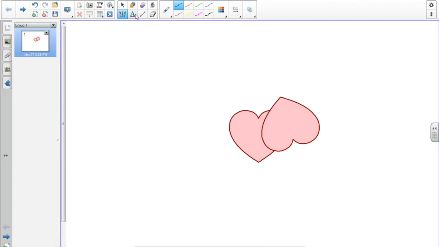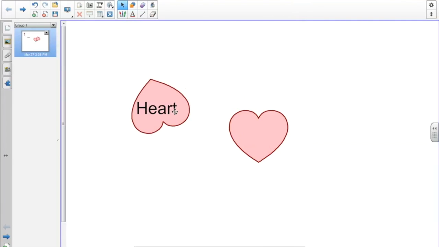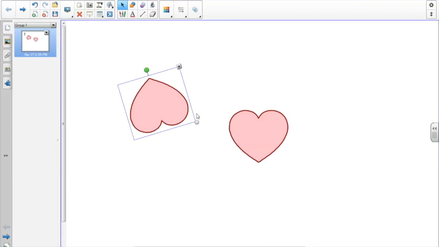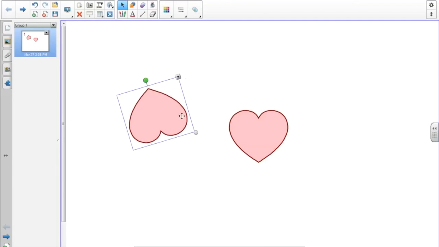Let's say I wrote the word heart and I wanted it covered up by the heart. So if you're doing sight words or certain vocabulary, then I would click on that heart, order, bring to front, and that way it covers up what is behind it, and in order to read what's behind it, I just have to move the object.